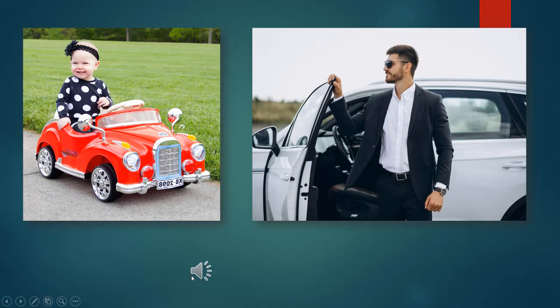Next picture. We can see the picture on the left. There is a car with a small card. And the picture on the right, we can see a man with a big car. So, we can say the toy car is suitable for the kids, and the big car is suitable for the man. Suitable. Suitable.